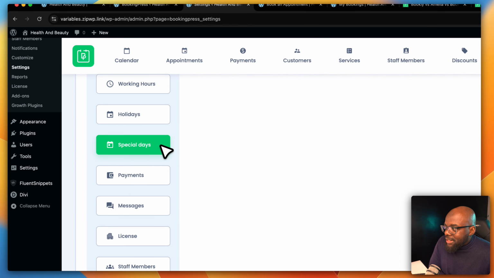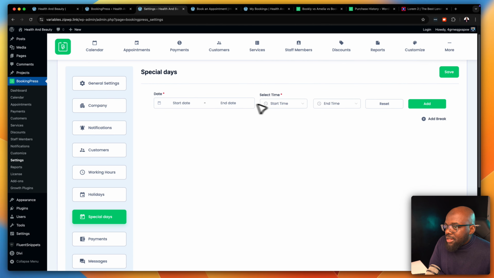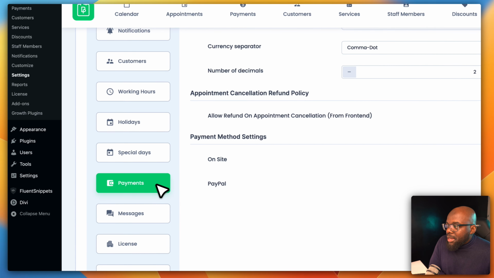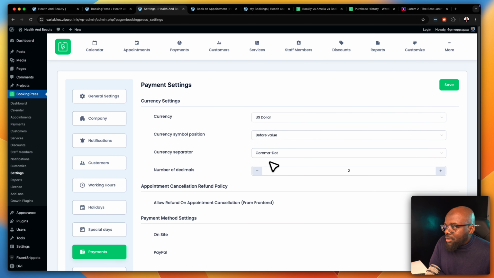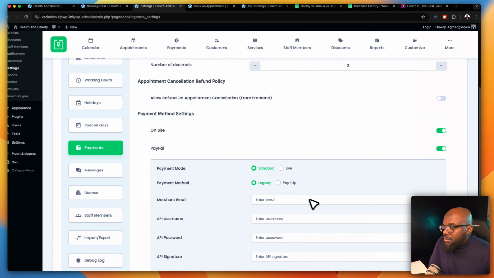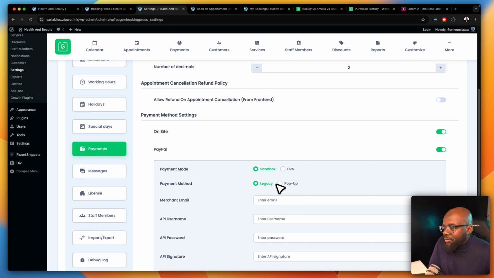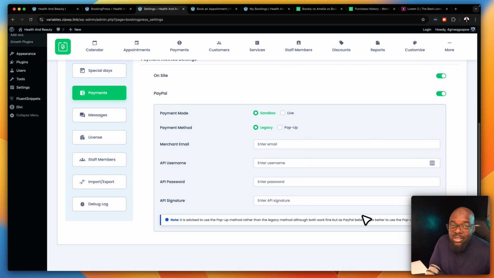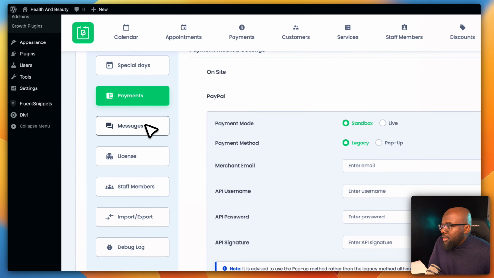I can also add special days here. So you can see here, I can add my start date and so on for my special days. Payments. Payments are very important. So this is where you get to choose your payment gateway. Right now it's pay on site, but you can also have PayPal. You can activate it here and then you can just go live or you can just keep it in the sandbox and so on. Now I haven't activated all the payment options from the pro version, but once you activate it, they all show up over here.